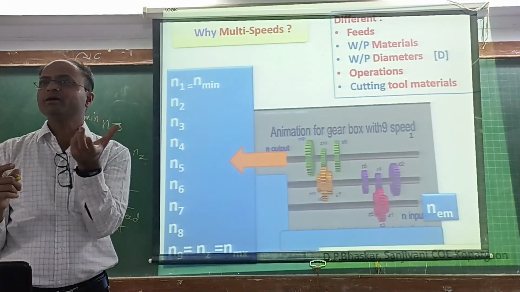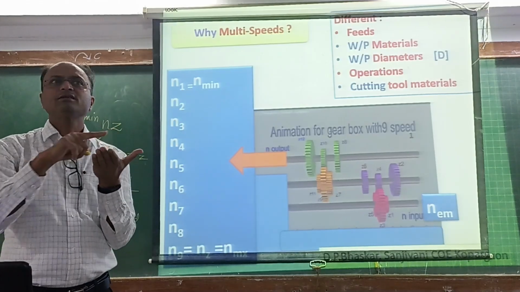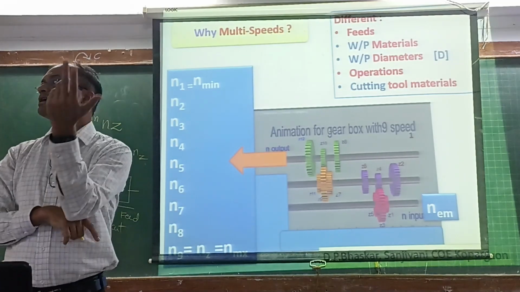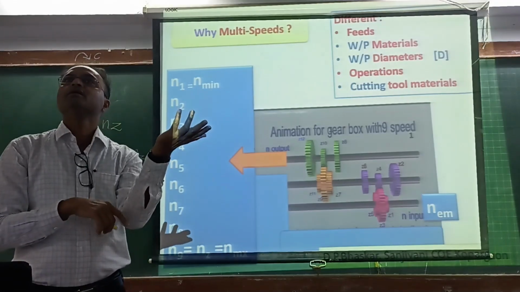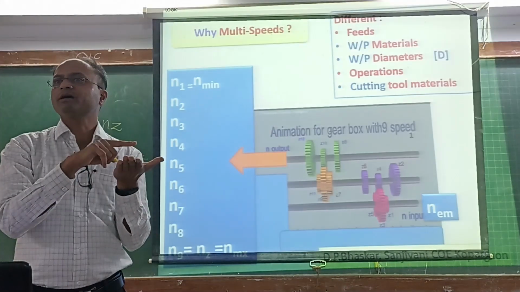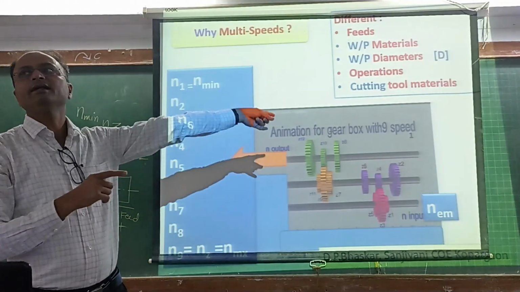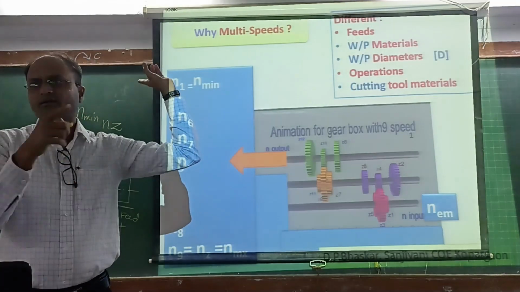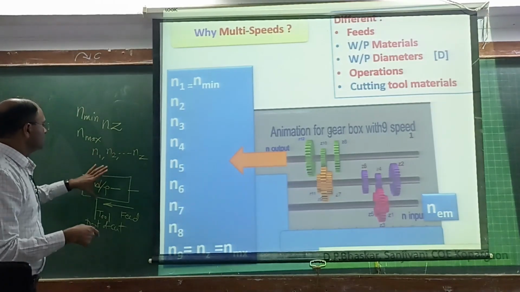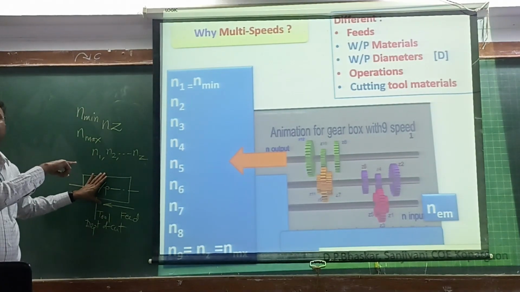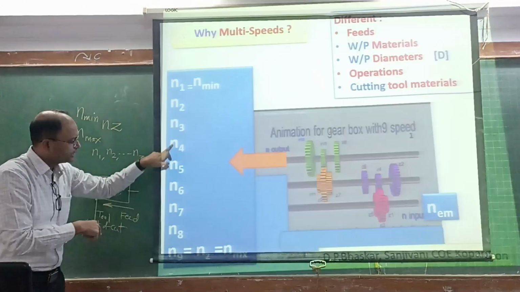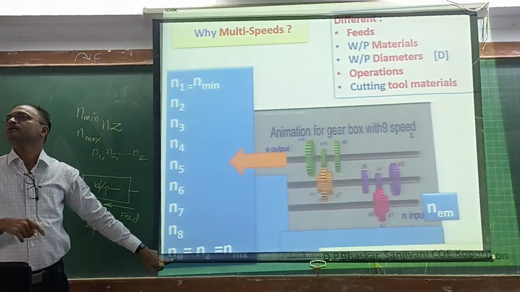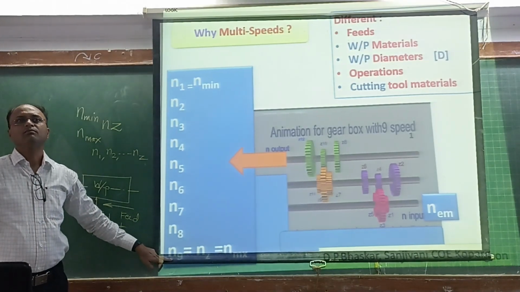Some material may be soft and may not require much depth of cut. Some materials are hard and may require a small depth of cut. So accordingly we have to vary the speed of the spindle, the speed at which the spindle rotates. It is achieved by varying speeds of the spindle using a multiple speed gearbox.